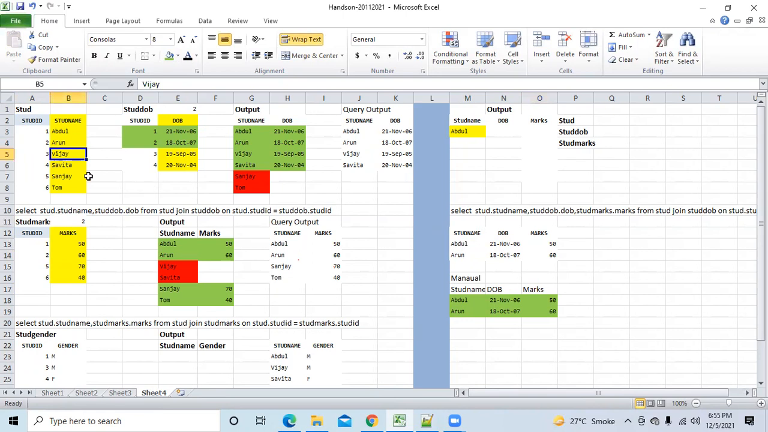Now, the twist will come. Copy Vijay, paste here. ID is 3. For DOB, keep it here. 3 will give me this value. I will paste here. Any confusion? No confusion. Perfect. Then what will I do? Go for student marks table. I will take this student ID and go here. Student marks does not exist. Is it present? No. There's no mark.